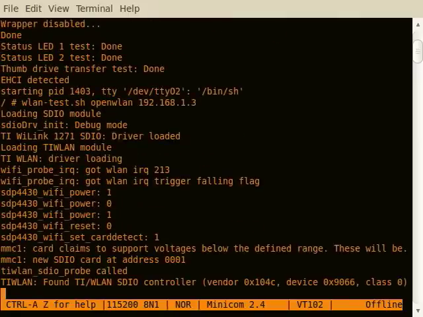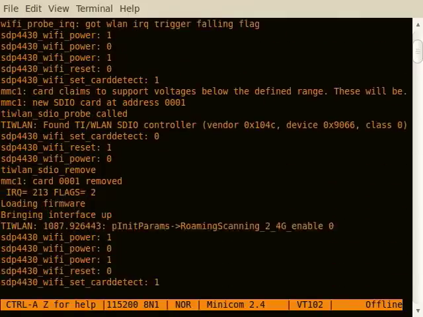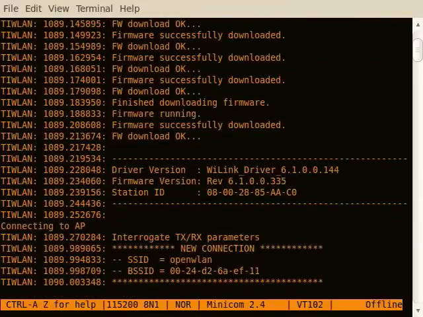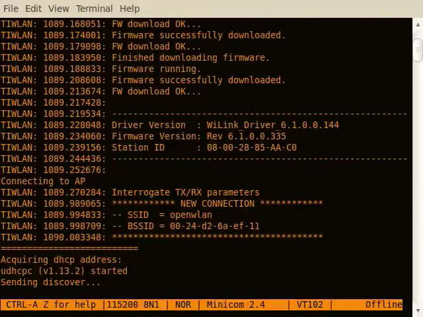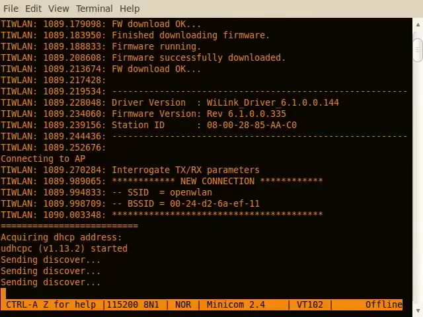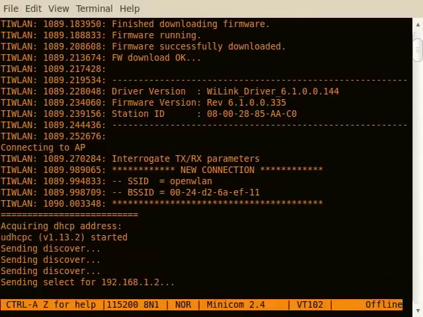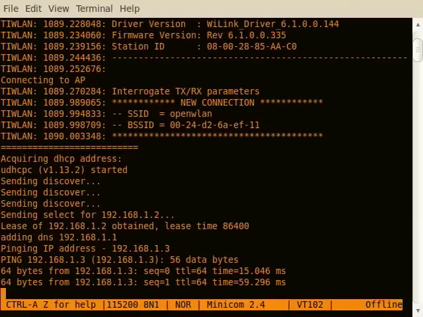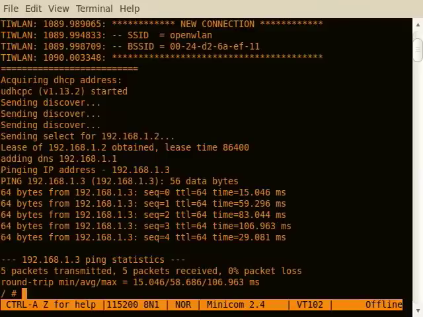Make sure your module gets loaded and you're able to see the SSID of your network. If everything goes well, you should see 5 packets transmitted, 5 packets received. This will conclude the validation test environment.